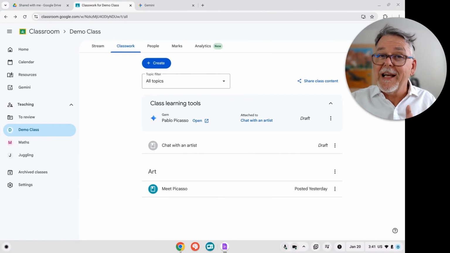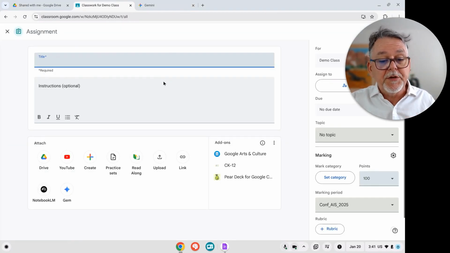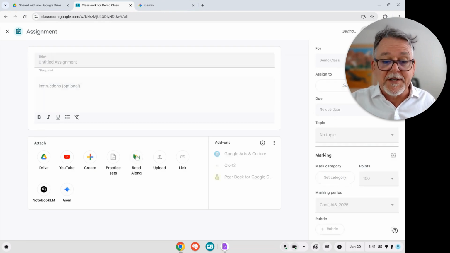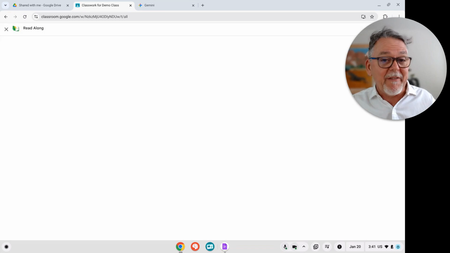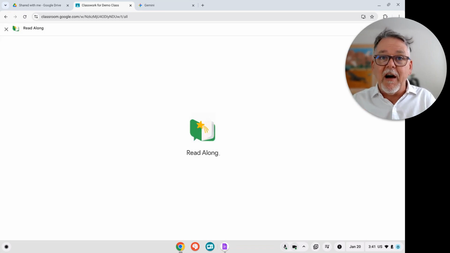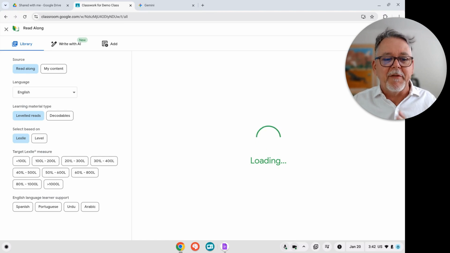Now, just to wrap up the classroom section of things, if I go to create a new assignment here, you'll see that I have all these little buttons down the bottom, and there is the NotebookLM and the gem file that I said you can embed in here. But let's just pop into Read Along for a second. And Read Along is a great tool. If you haven't played with it yet, it's a great tool for giving students books and having an AI character read along with them. They'll listen to the student read the book, and then give them feedback, and then give the teacher some statistics at the end.